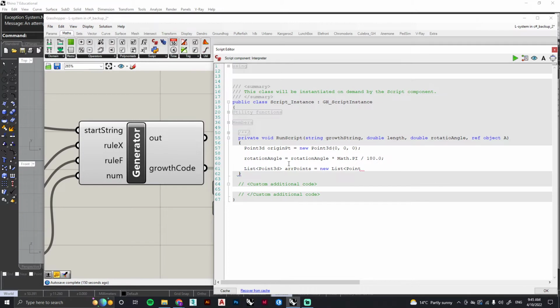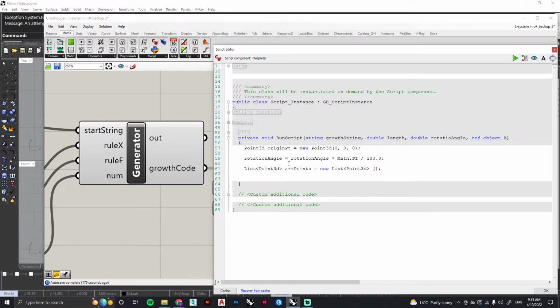Oops. Just be careful, sometimes it will automatically default to something from the library. So to get around that, I just type in Point3D, close it off, move the cursor away, move it back, and that should allow me to then type it properly. Great, so we've got that.